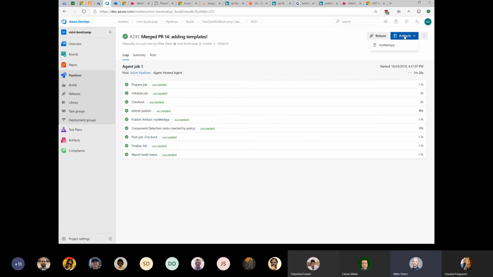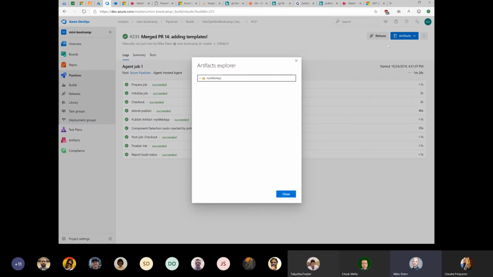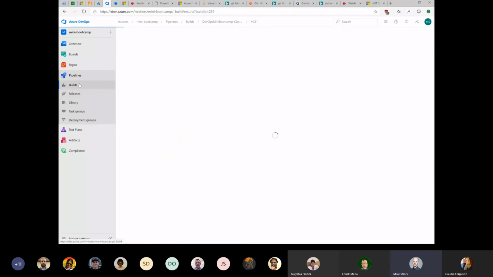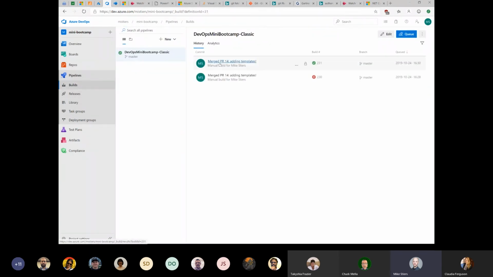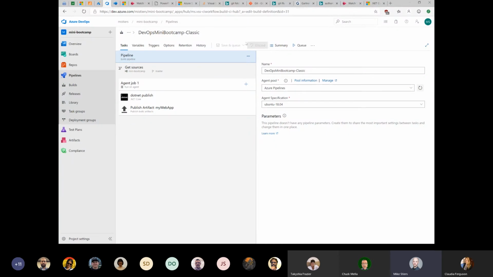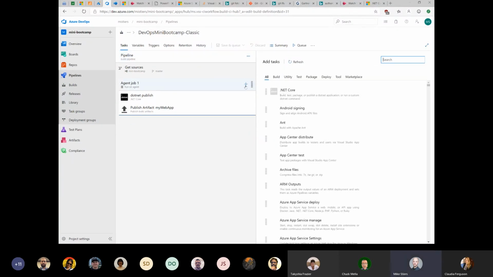And now on the top right, we have this artifacts button with the My Web App. And when we click in there, hey, there's our zip file. Sweet. Let's go back and add that third task of creating an artifact of our ARM templates so we can use that to deploy our app service to Azure. So we'll just add one more.